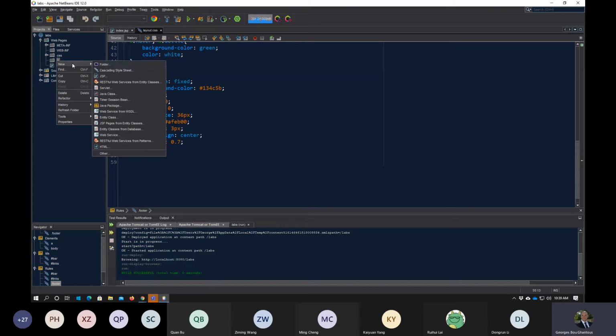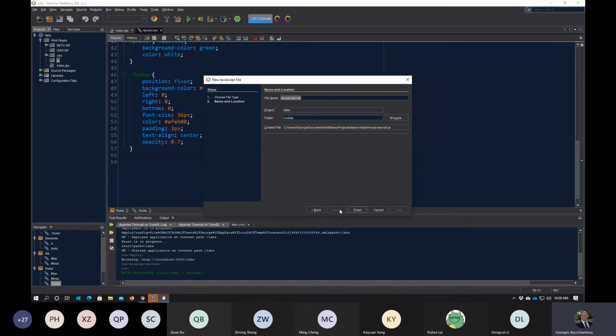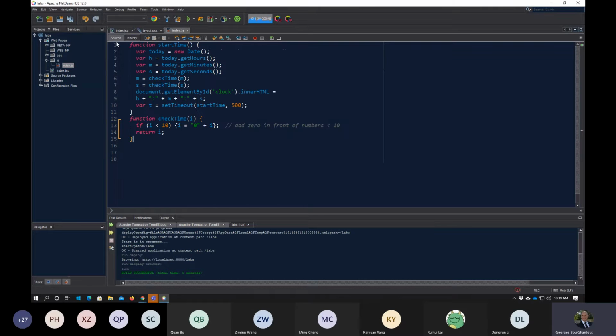Inside the JS folder, create a new file. If you don't see JavaScript here, go to Other, and then find JavaScript file. Next, let's call it index.js. You could have several files. Now I create my JS functions. I actually copied them from the internet. You are allowed to do that. I have one function called start time, one function called check time. And it will find any element by ID clock and apply these rules to it.